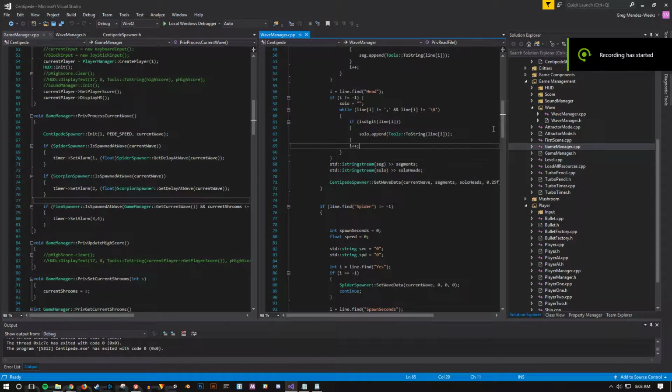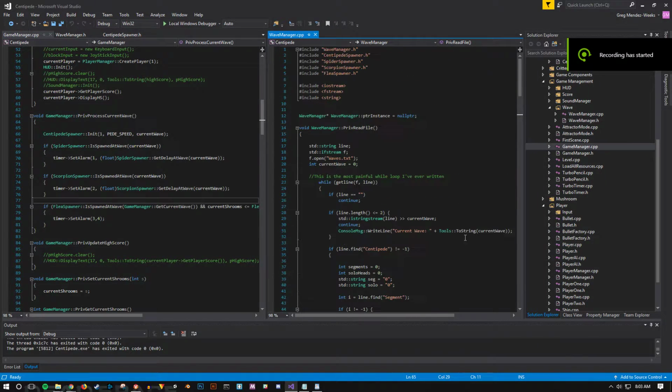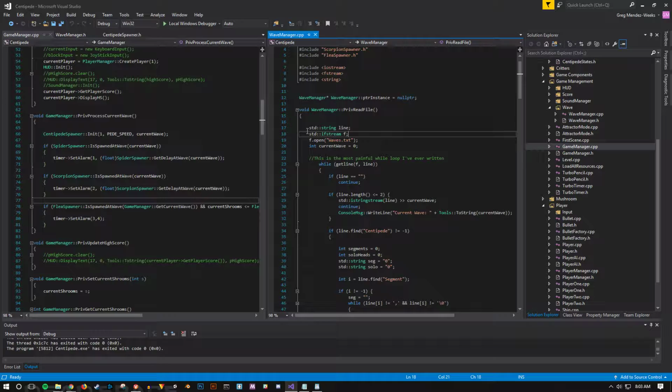Alright, Wave Manager Part 2 implementation. Yeah, so wavemanager.cpp, all this does is actually read from the file.